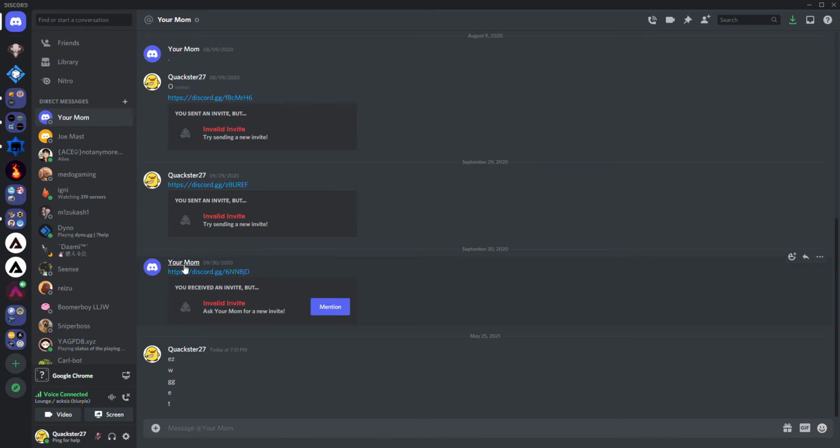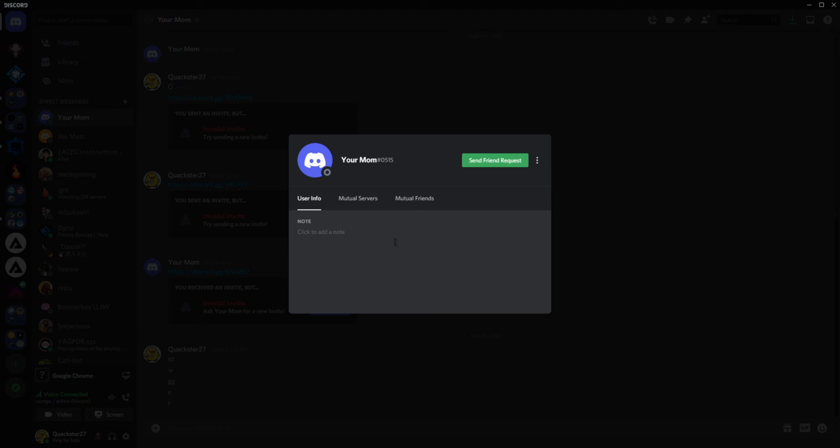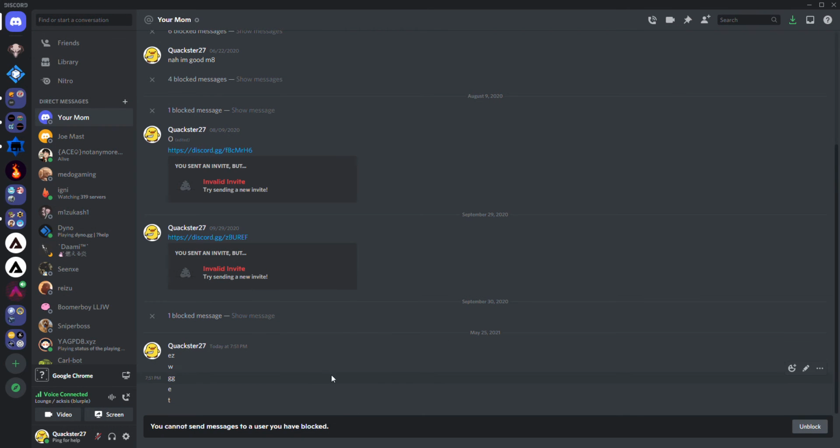Another way you can do it is click on their actual profile, so then you're on this screen, which you can do in a server as well. And you just have to hit these three little dots right here, then hit the block button right here, and that will block them, so you cannot send or receive a message in any servers that you are associated with them. And if they DM you, you will not receive it.